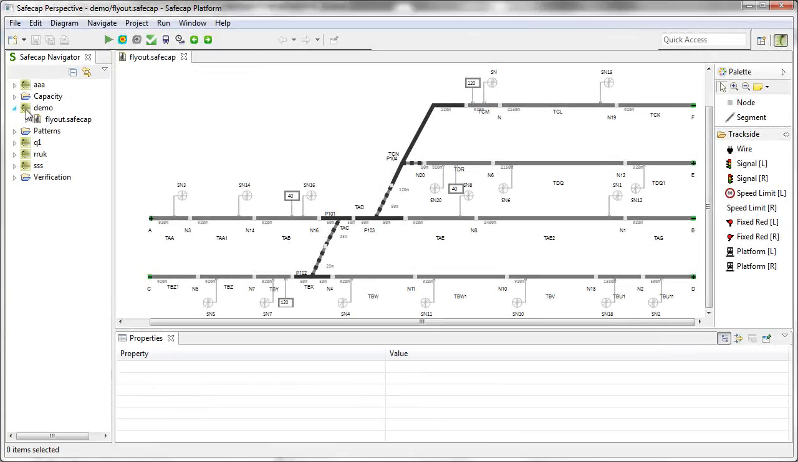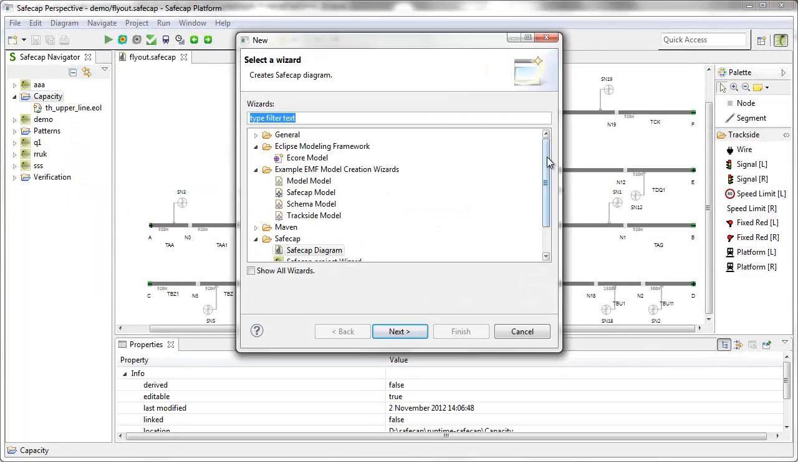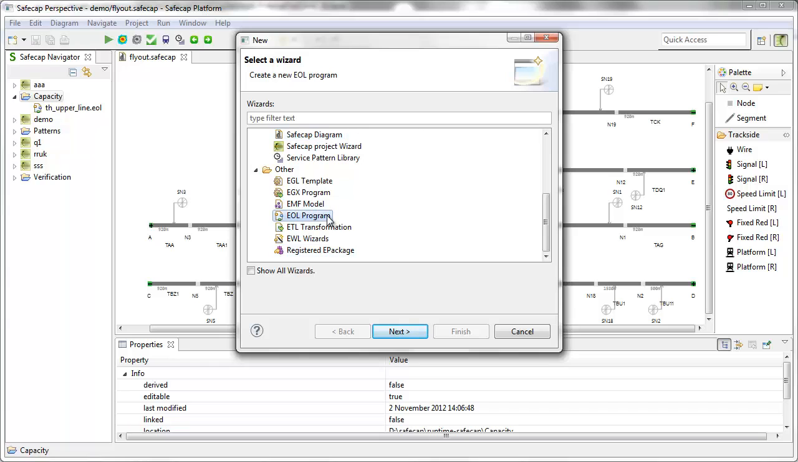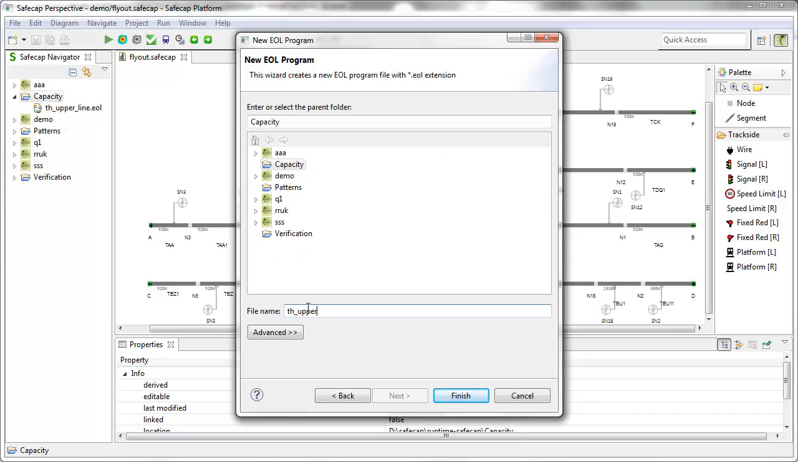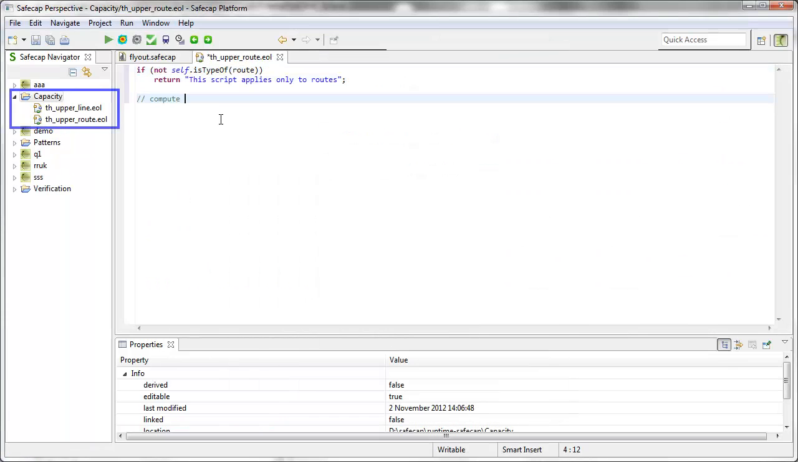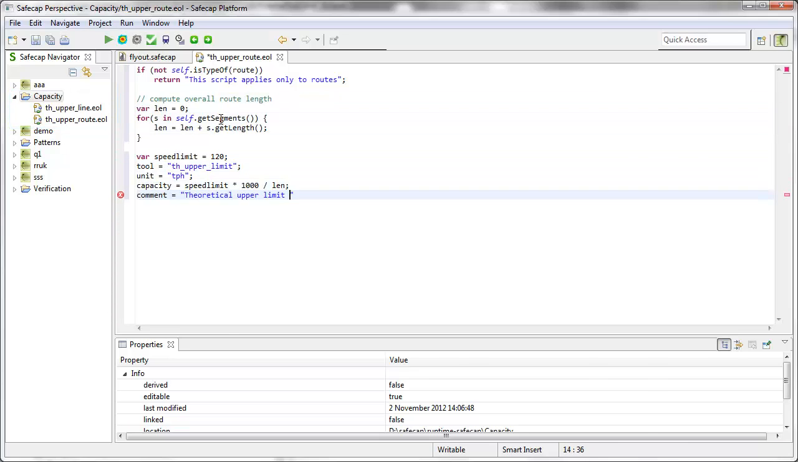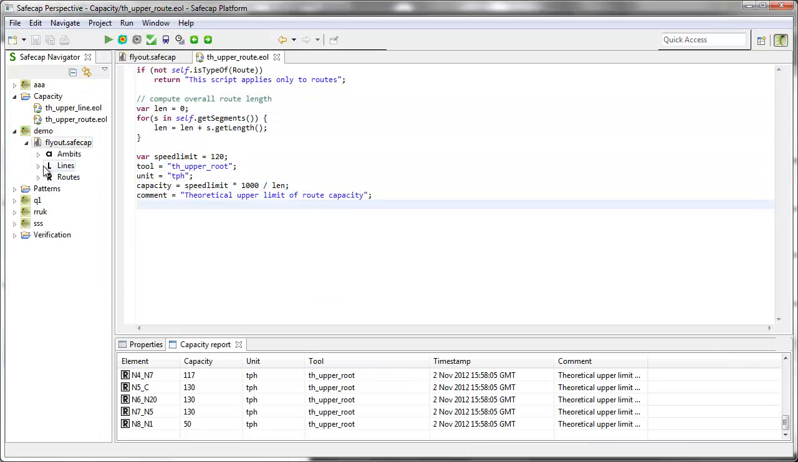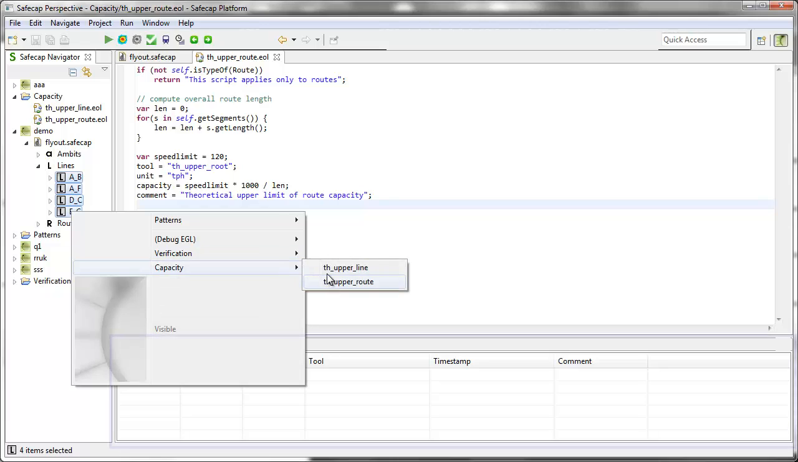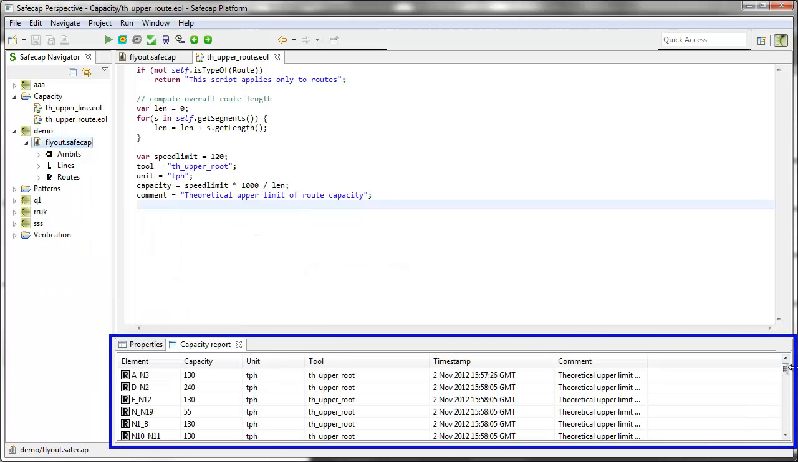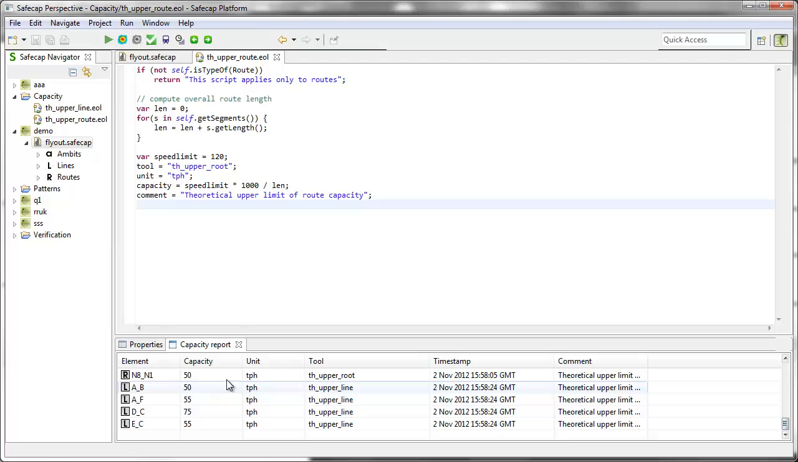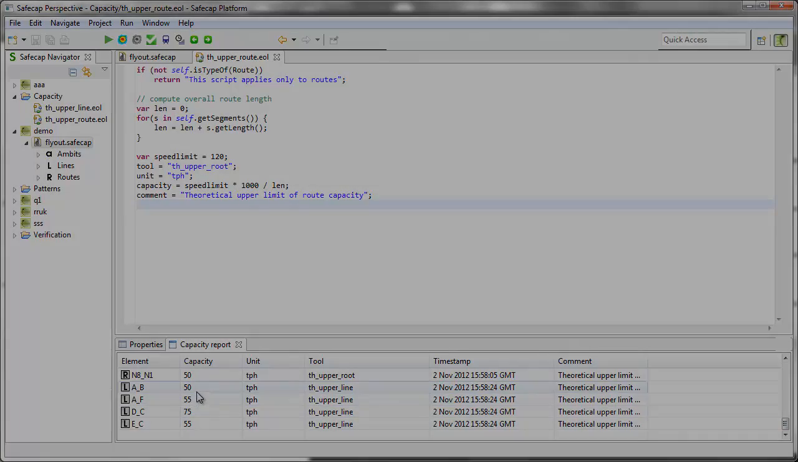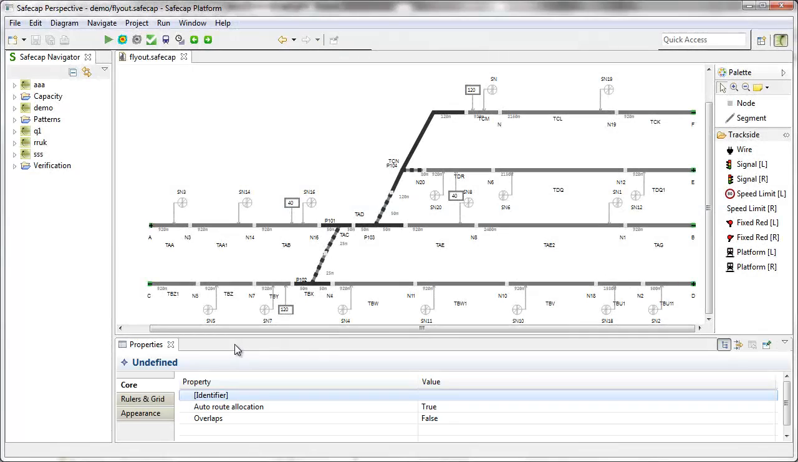In this part, we show the capacity assessment tools. Similar to verification scripts, we can also define custom capacity assessment scripts that should be located in the capacity project. They can be executed over routes or lines, and the assessment results are shown under the capacity report. However, the capacity assessment presented so far is only a quick estimation.